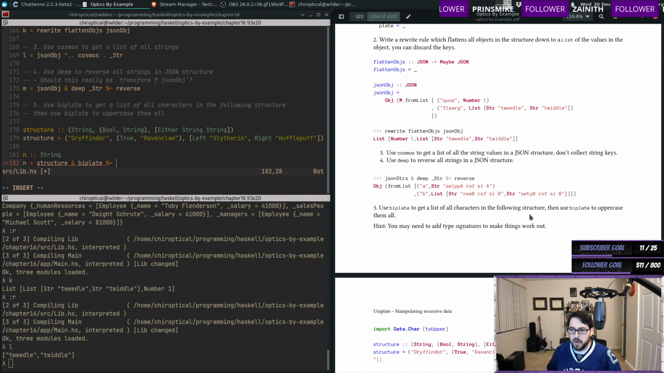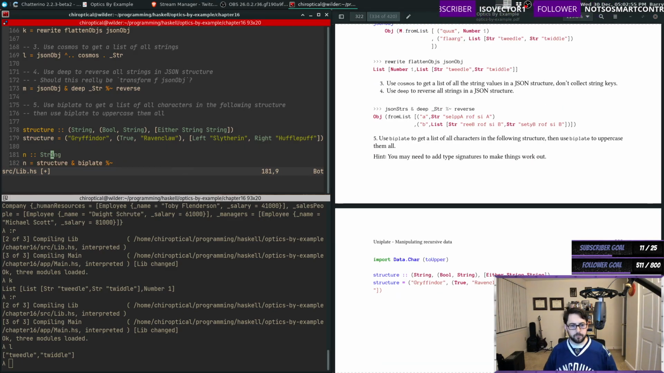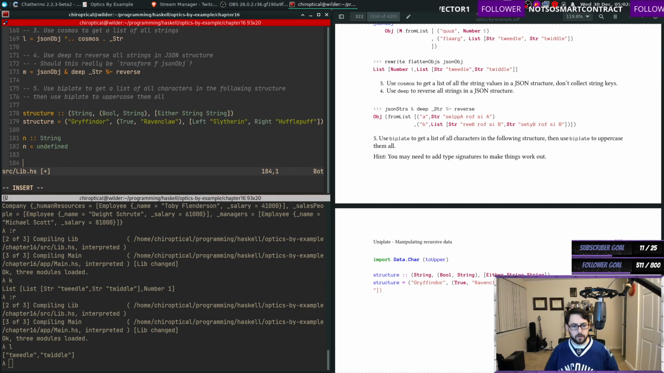Won't biplate replace the things in place? I don't understand how I get just a string out of this. That's how I'm interpreting the question. I think the second one makes more sense. So the second one, I'll put an undefined here.